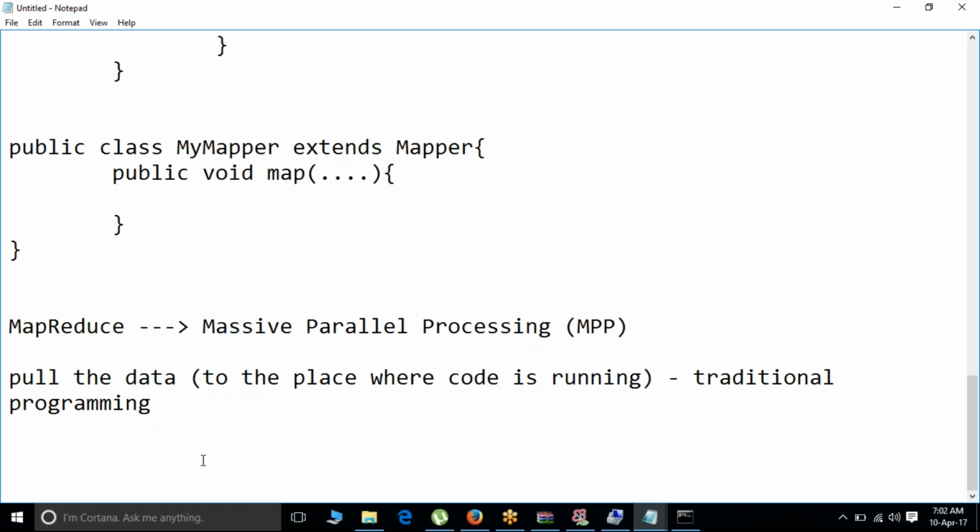That is the reason why we have a second alternative, that is called push the code to the place where data is available.